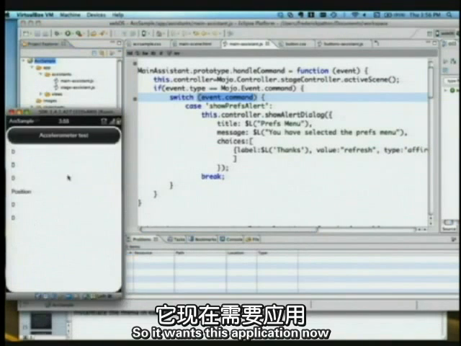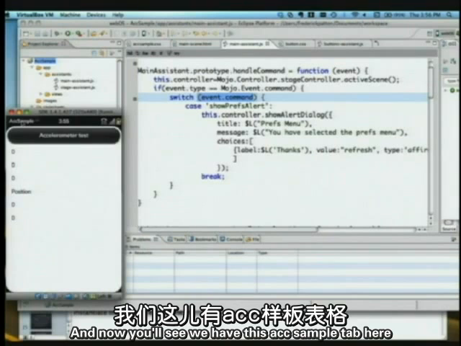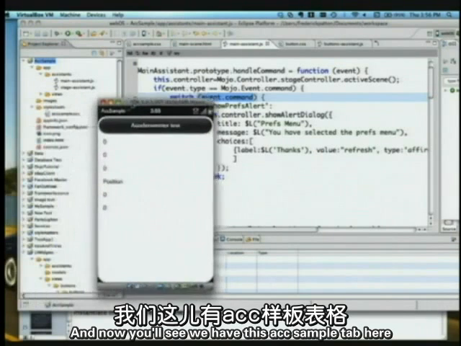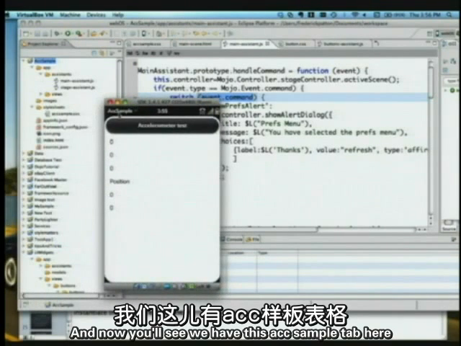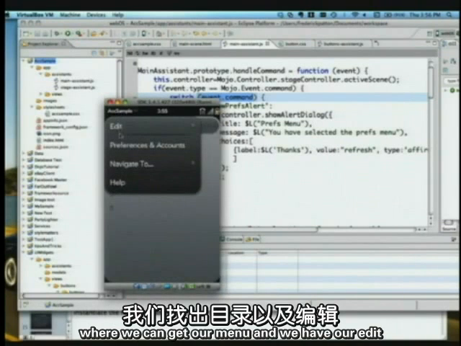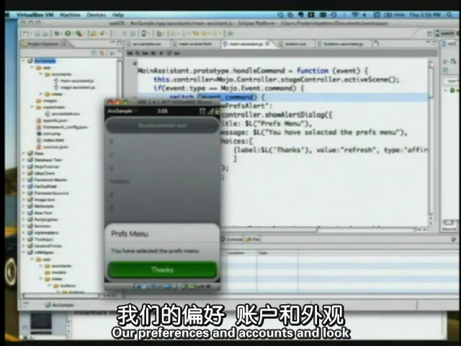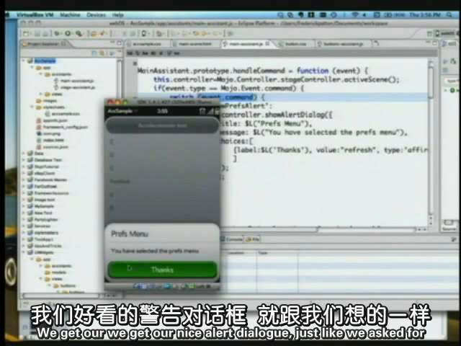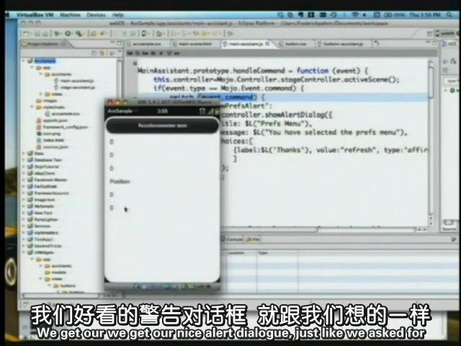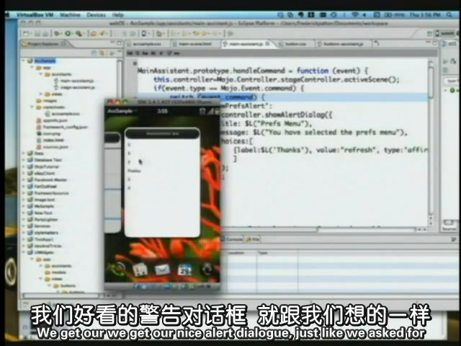So we'll launch this application now. And now you'll see we have this ACC sample tab here where we can get our menu, and we have our edit, our preferences and accounts, and look, we get our nice alert dialog, just like we asked for.